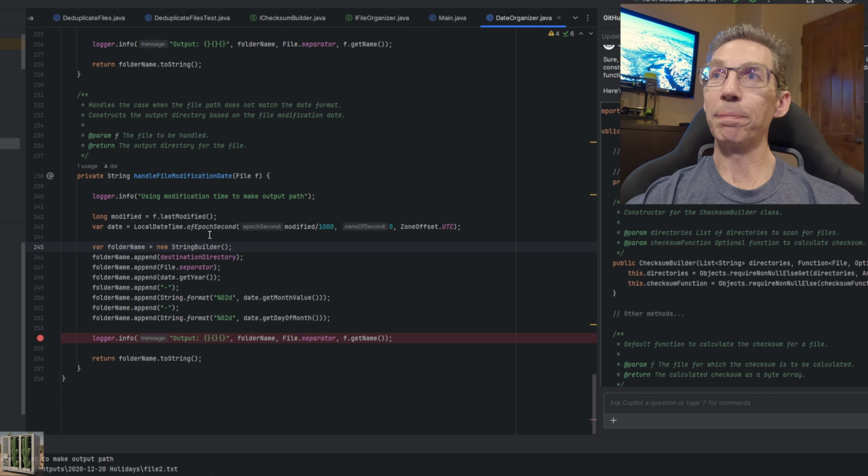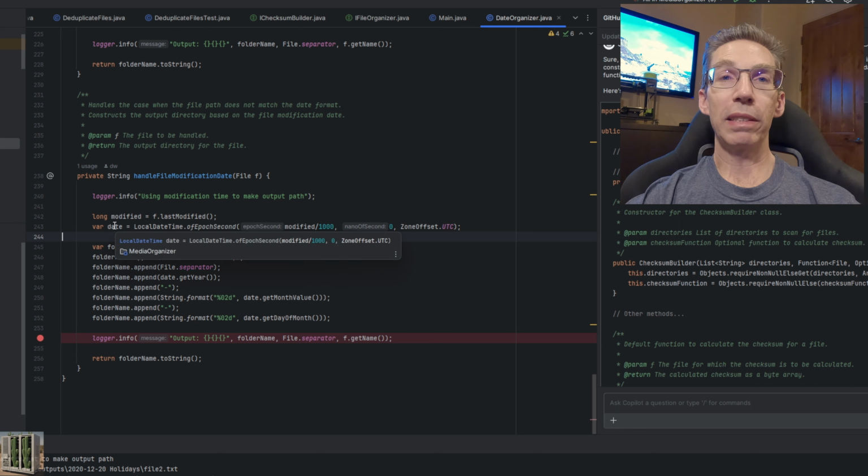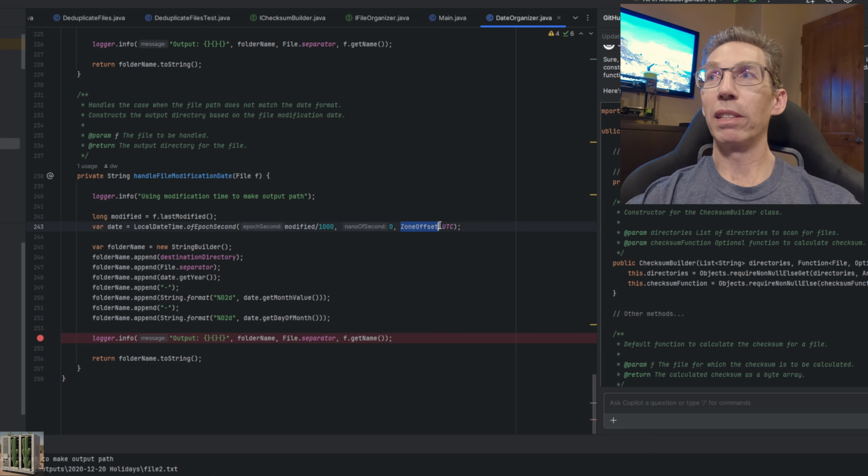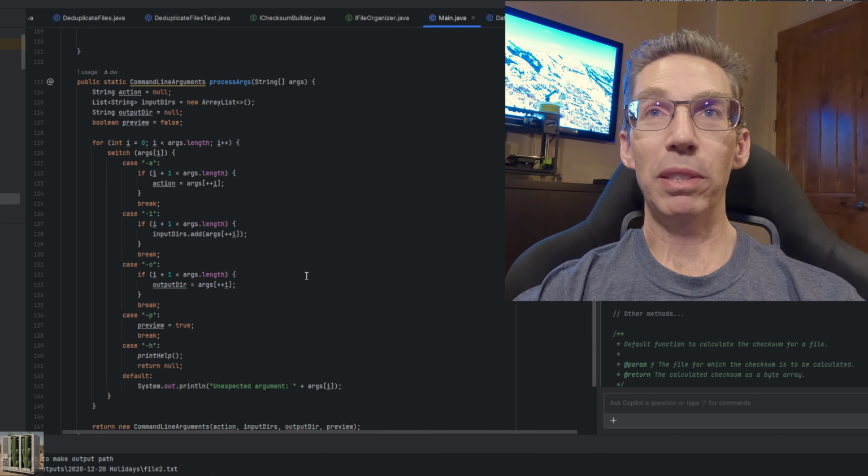One thing to note here is when we grab the last modified time of the file and then we convert it to a local date time object, we set the time zone offset to UTC. So you may find that you could end up with files in slightly different directories if the UTC crosses the time zone boundary. I saw that in some of my testing. Didn't make much of a difference for me, so I left it that way. That's pretty much it.